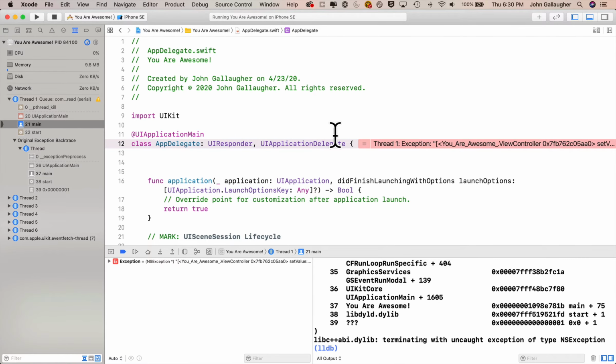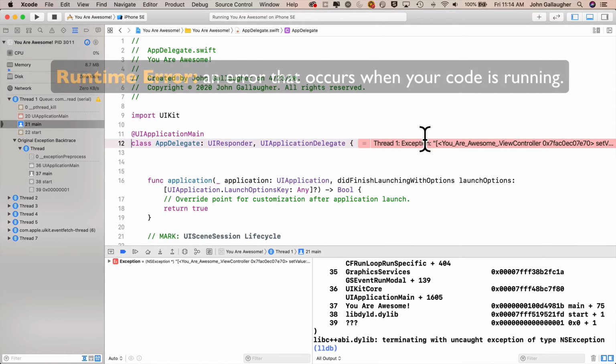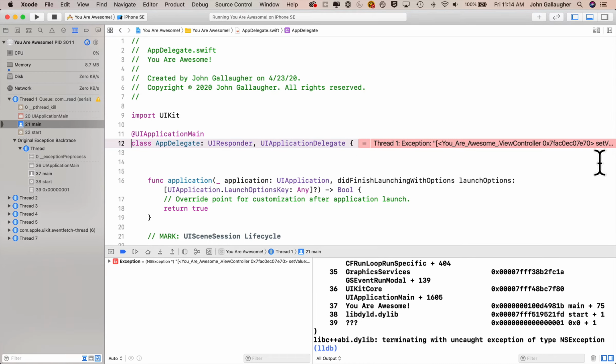This looks so gnarly. I'm thrown out of the simulator, I'm back in Xcode, I see this red line here telling me that there's an error in my code. This is called a runtime error. It occurred while my code was running. It isn't the kind of error that Xcode can find and flag before I build and run. Now this is especially confusing for the new developer because it shows me code that I didn't even touch.